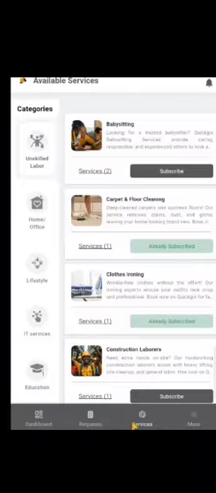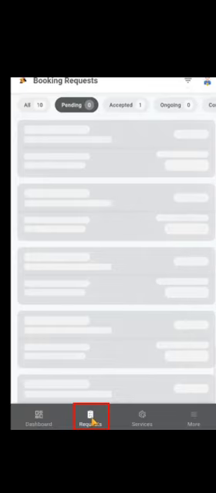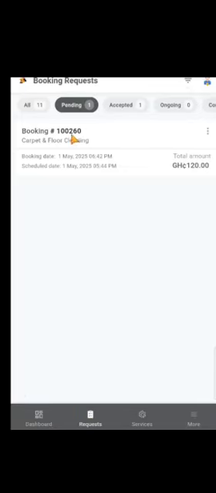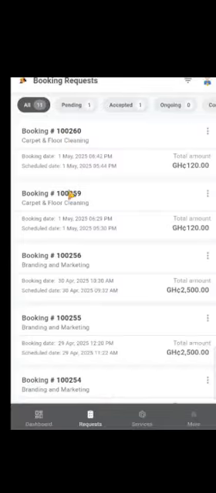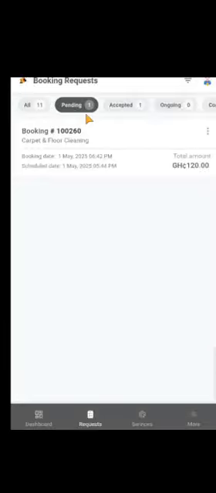Also, if for some reason you missed out on the service request notification, there is an alternative way for you to have access to the service request. What you do is come to the request tab. When you click on the request tab, the first thing you see is the pending tab. Here we have all tabs, which is all the bookings that we received over time. Then here we have the pending bookings, which are bookings that have arrived that we have not accepted yet.